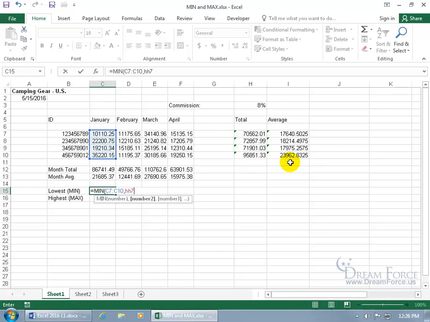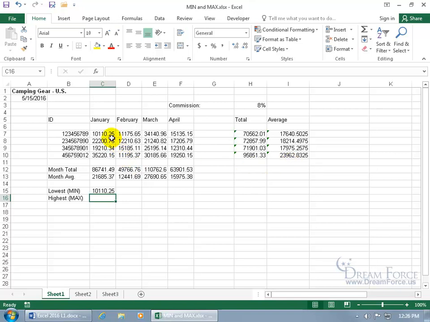In any case, let's get rid of that, and let's just keep it simple and do the selected range for January up above and hit enter. And there you go, there's the lowest value for that given range.